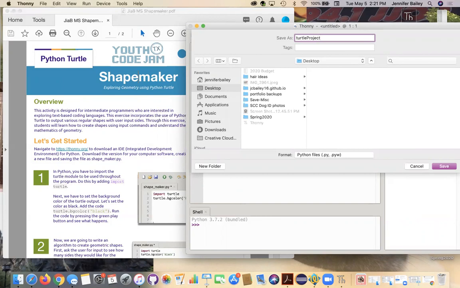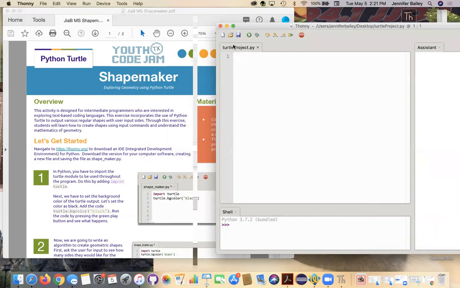So for this one, we're just going to title it Turtle Project. It's already set to save as a Python file, so we're going to go ahead and hit save. And you should see here that it changed from untitled to turtleproject.py. So name this whatever you want, but do get in the habit of naming your files in a way that you'll understand what's going on.